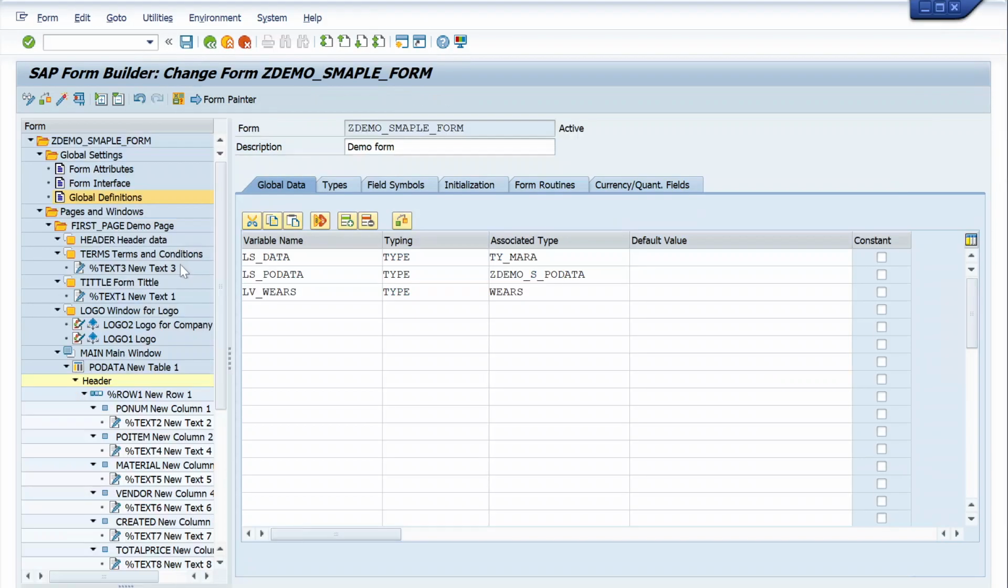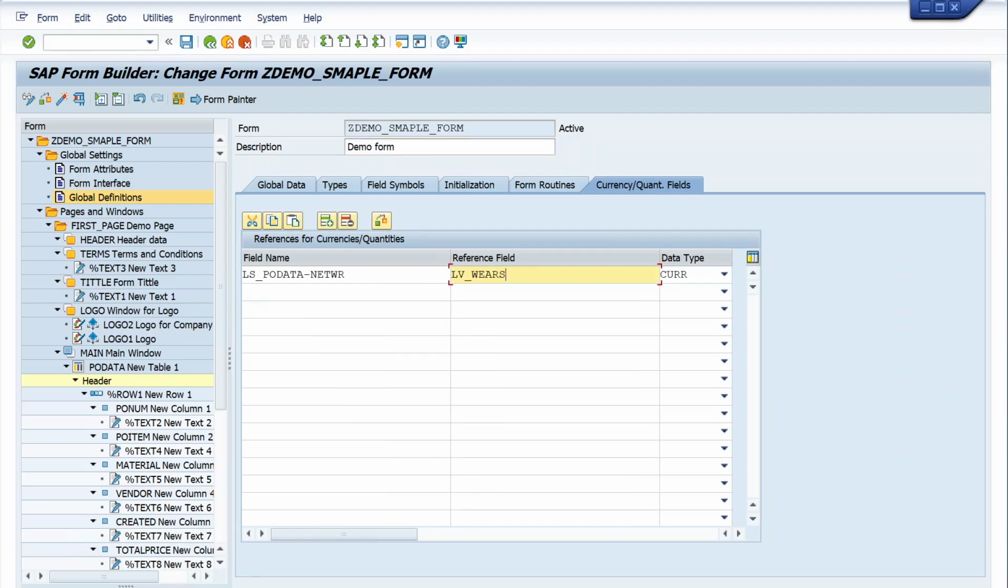Yeah, it's the same data element we take. I'll use this as a reference field here. Okay. Is it a currency or quantity? Currency, right? Select it as currency. If you are passing it from the structure, you can use this as reference. Pass the structure name and the reference field name. Okay.